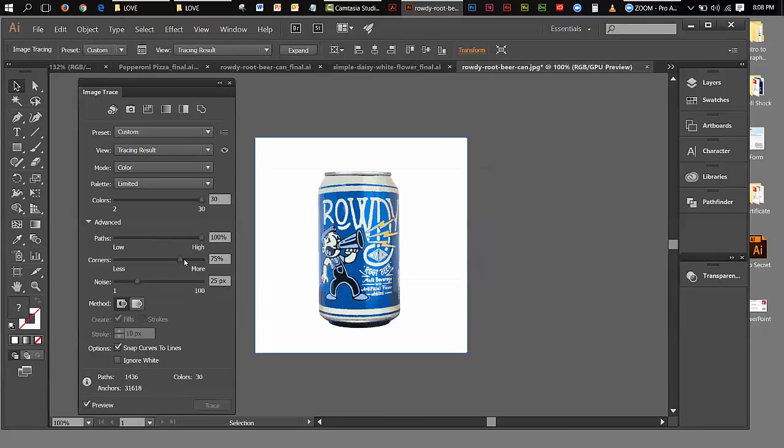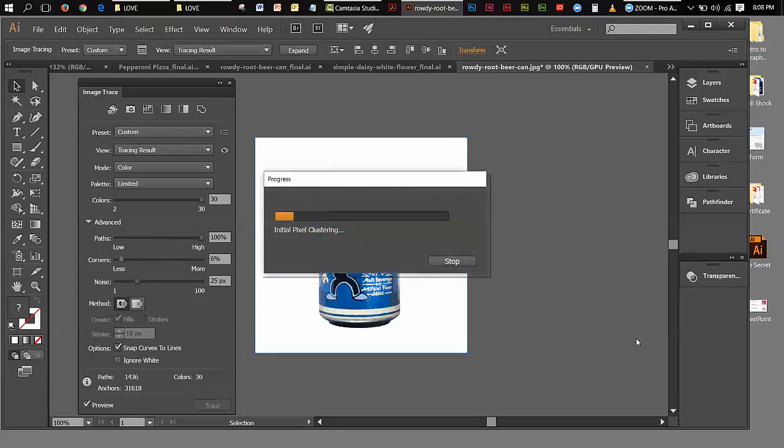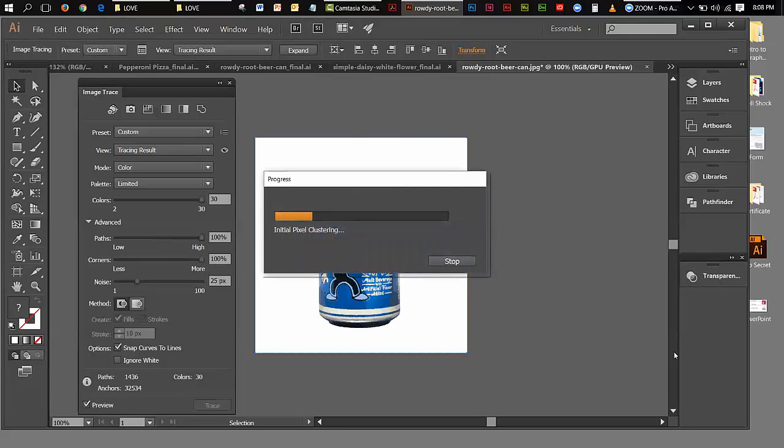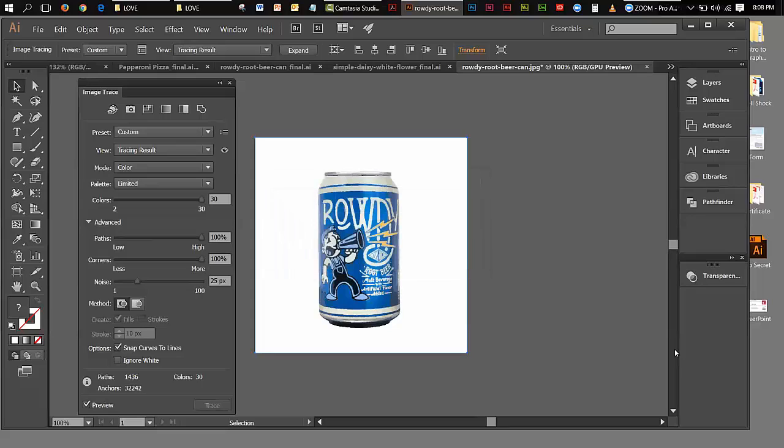Now the corners, basically, if I drag this down towards less, watch what happens to my render. Well, it didn't hurt it too bad, but I think you probably want your corners to be set to more. So we're going to bring it up to 100% for now. It wasn't that bad with it down though, but I definitely think this is the right direction to take it in. Okay, so you don't see much difference with it either way.